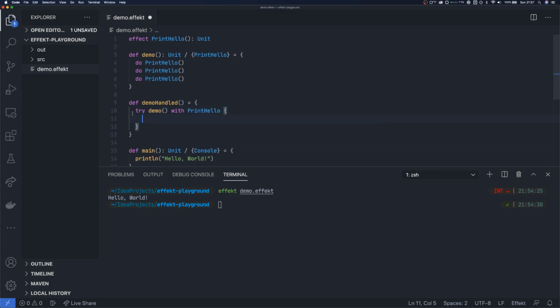In here, in this block, I get to say how I want this effect to be handled. Like, do I want to throw an exception? Do I want to print something? Do I want to write a file? And I can do anything I want. And I get 2 choices on what to do afterwards. But let's first do something.